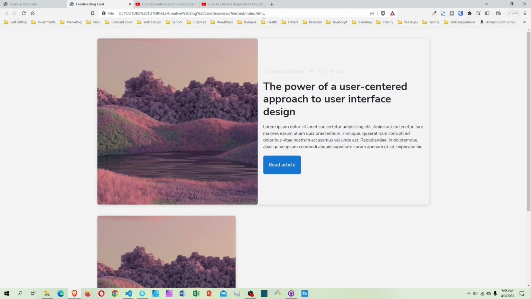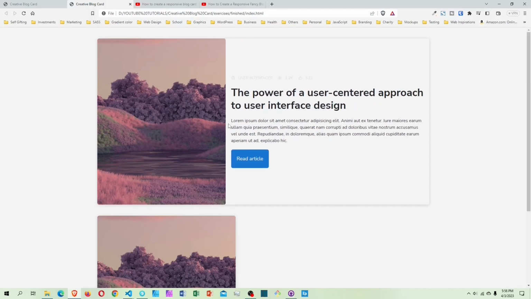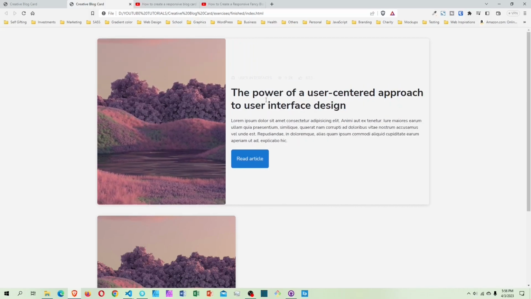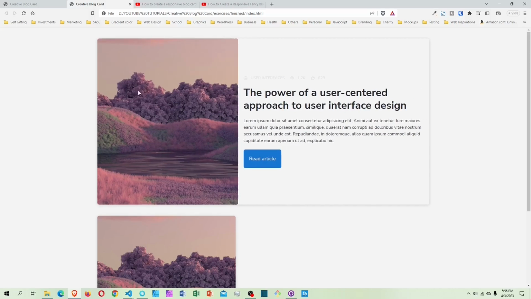This is the card right here, this big card. On the left we have the image, and on the right we have the text. Once we hover over it, you can see the animation: the image gets smaller and the text gets more space. There are going to be two versions. This is version 1.